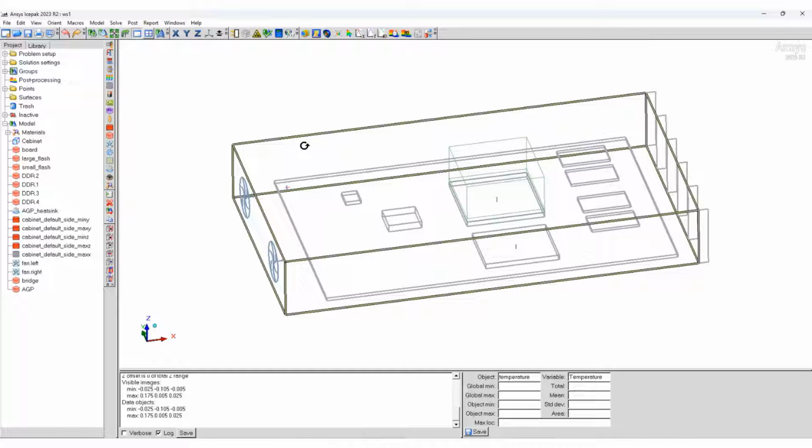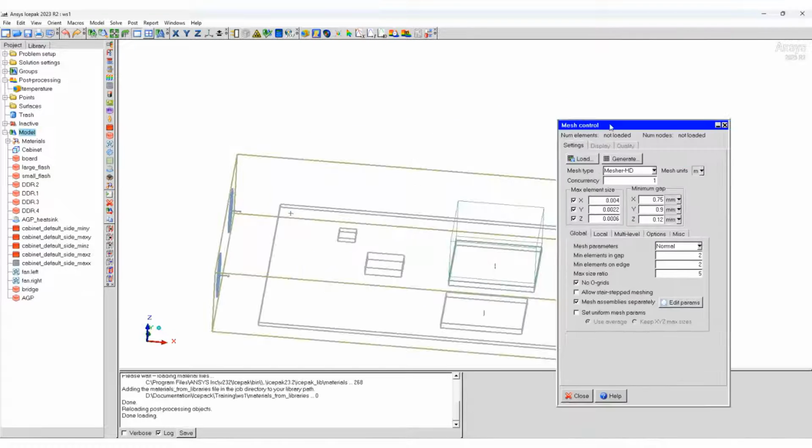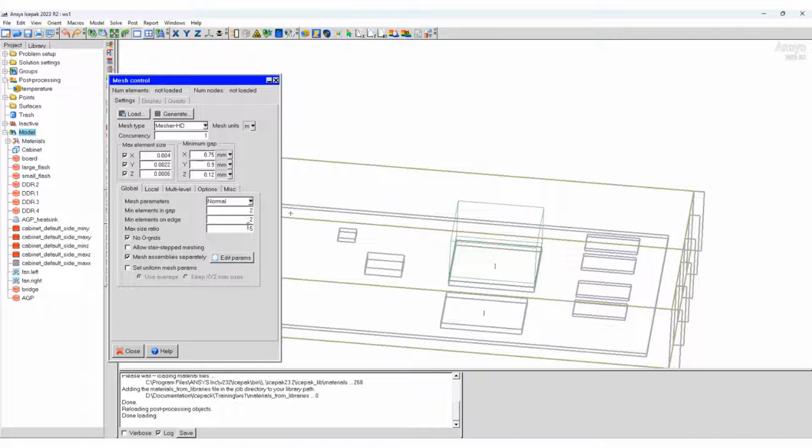Now we will quickly generate a mesh. Go to mesh. You can see the mesh is complete and generated, and the number of nodes generated is 66,562.